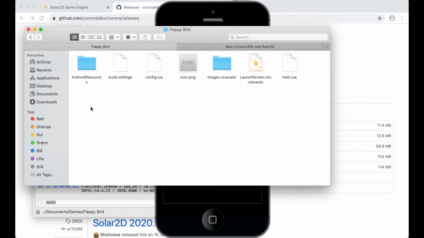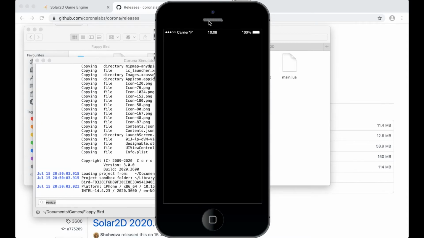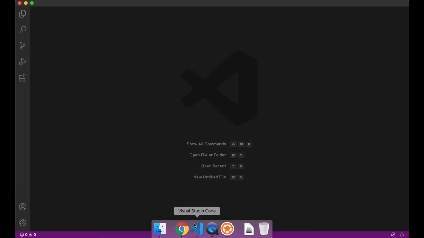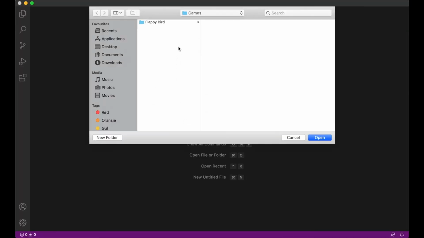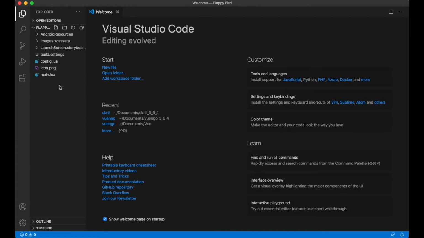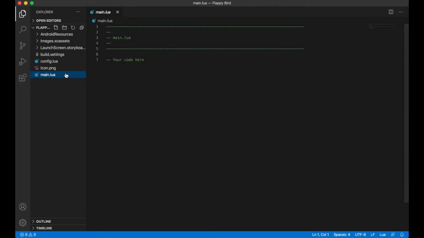I want to talk about this in a different part of this series. Here I have the simulator running, but it's just black for now. So I can go ahead and open the project in VS Code, my favorite editor. All of the code for this game will be in main.lua, at least for now.